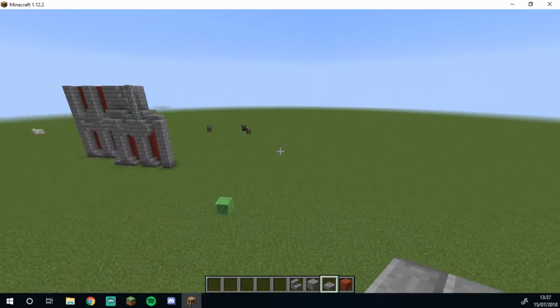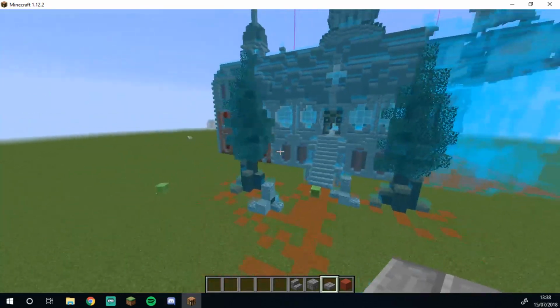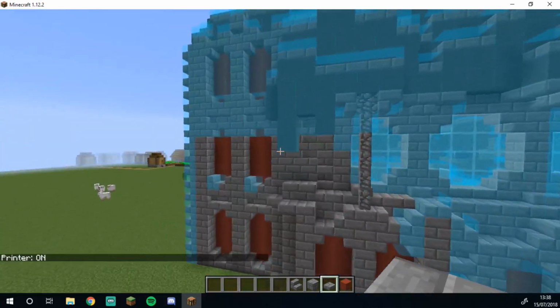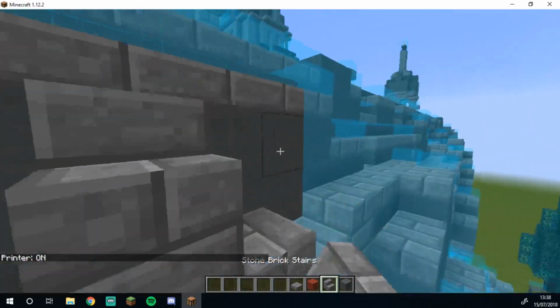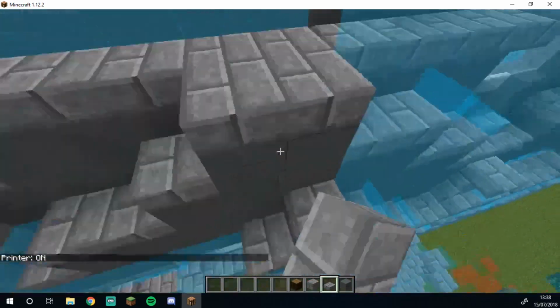And I'm just going to reload this. There we go. So that's reloaded back in place, and you can now print it by pressing P again. And as we can see, we can actually build this entire town hall, which is very, very cool.